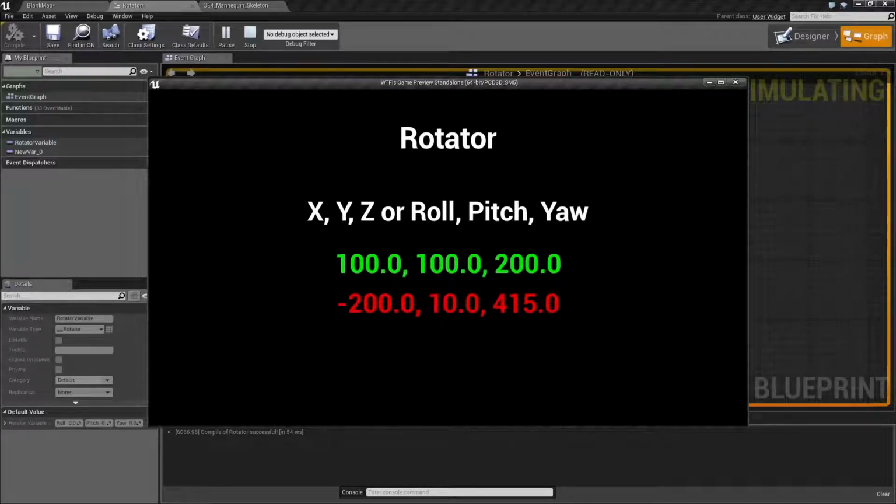The green line represents a valid rotator. The red line represents an invalid rotator, as 415.0 is outside of our bounds of 0 to 360.